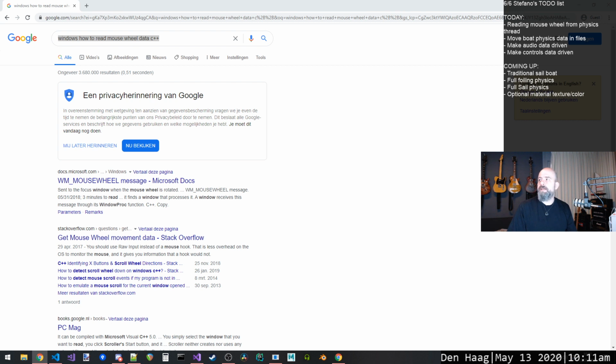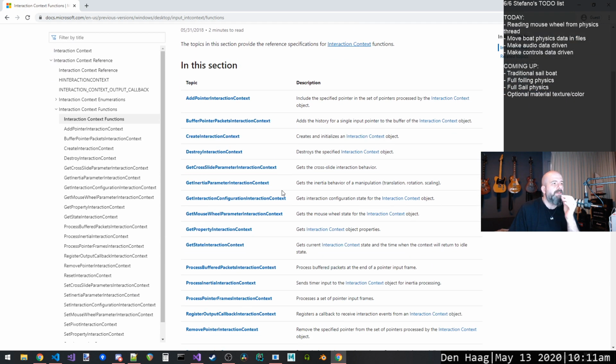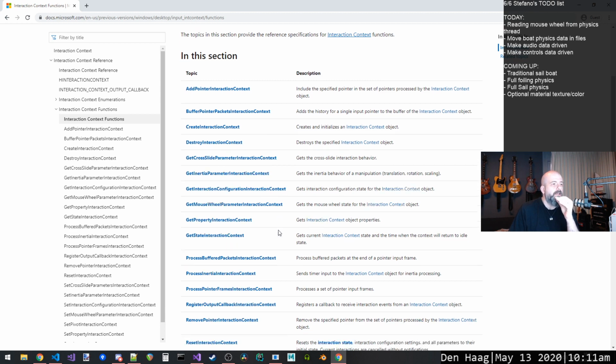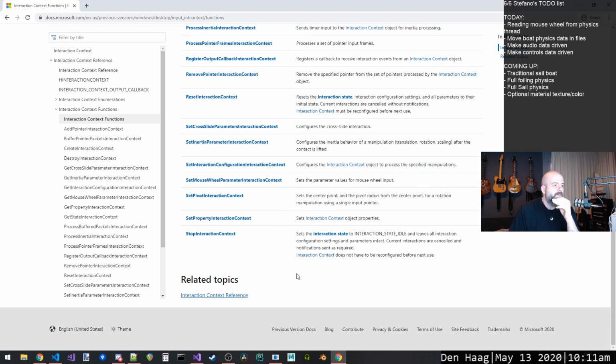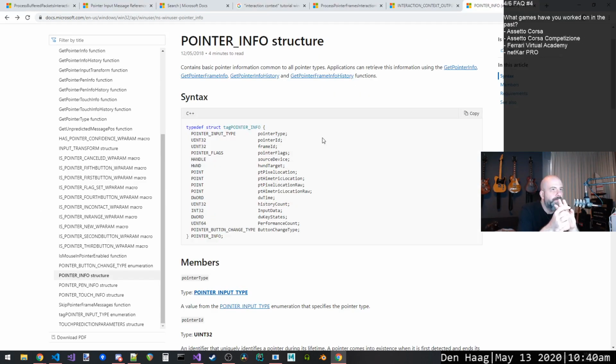Let me see if I have it down here. Interaction context functions. Right, so that looks like something that could be interesting. The problem is there is only a reference. There is no programming guide, nothing.